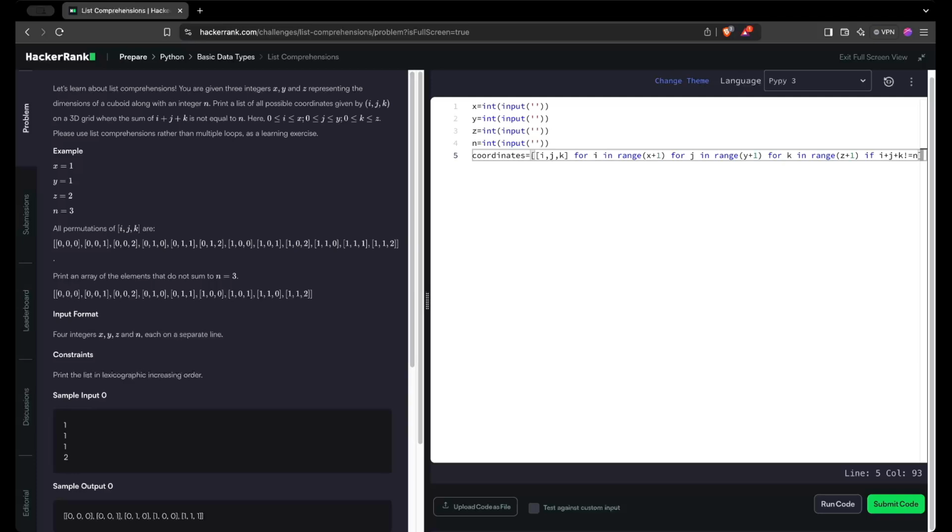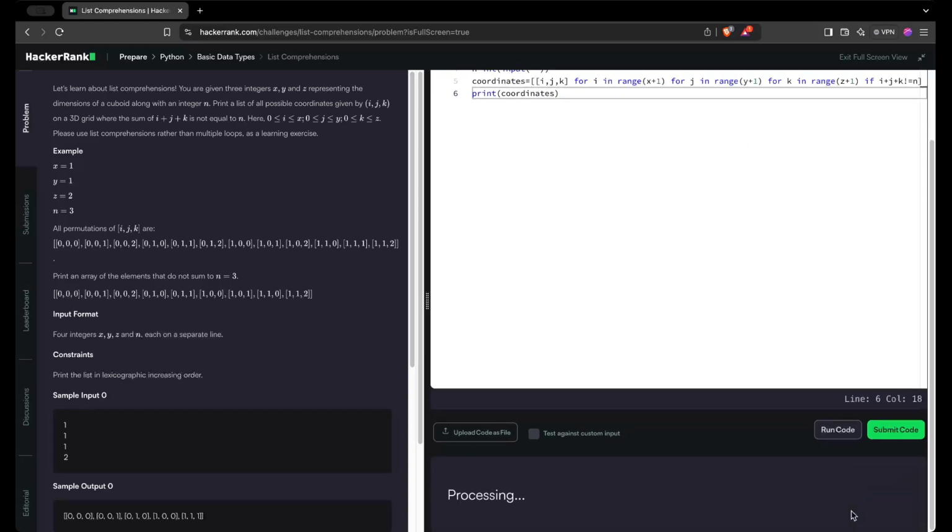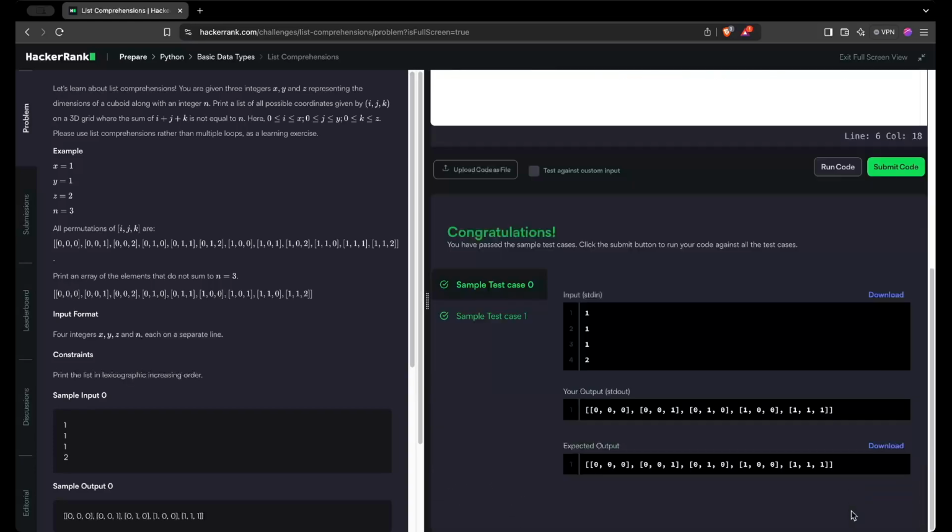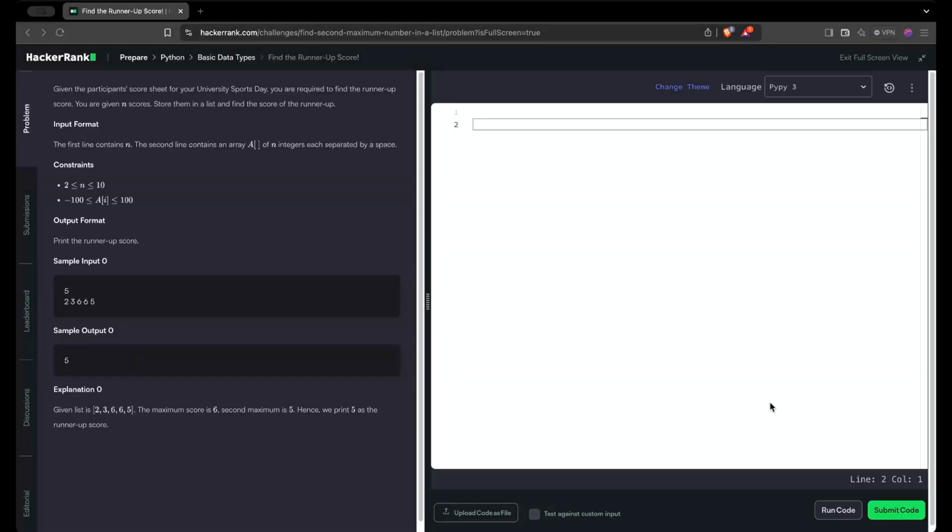Yes. Now let's try giving the print statement. Yes. So now let's try the code. And here you go. We have successfully completed our 7th problem.